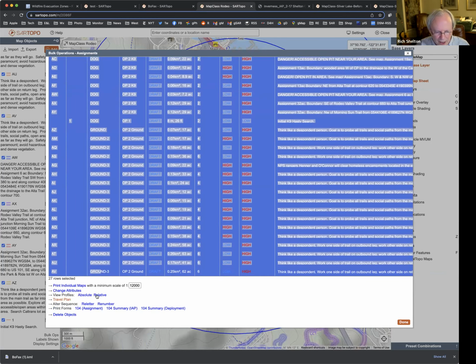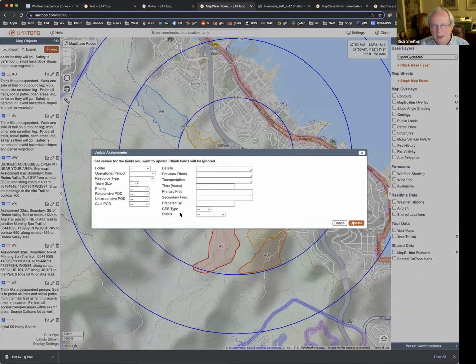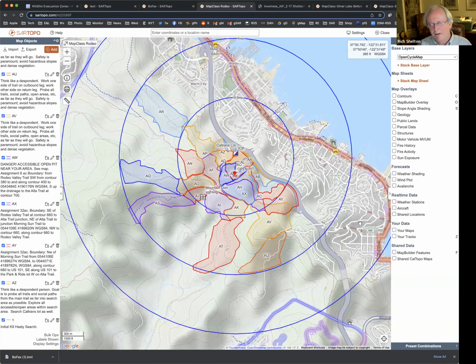If I go down here and say change attributes, I can basically say I want to use primary frequency of Mirasar1, let's say, and that will populate every assignment with a primary of Mirasar1. So I can do all the bulk stuff at the end. And now I kind of have my assignment written the way I want it. At that point, we've got transportation, we've got good assignments written in there, and we're kind of good to go.